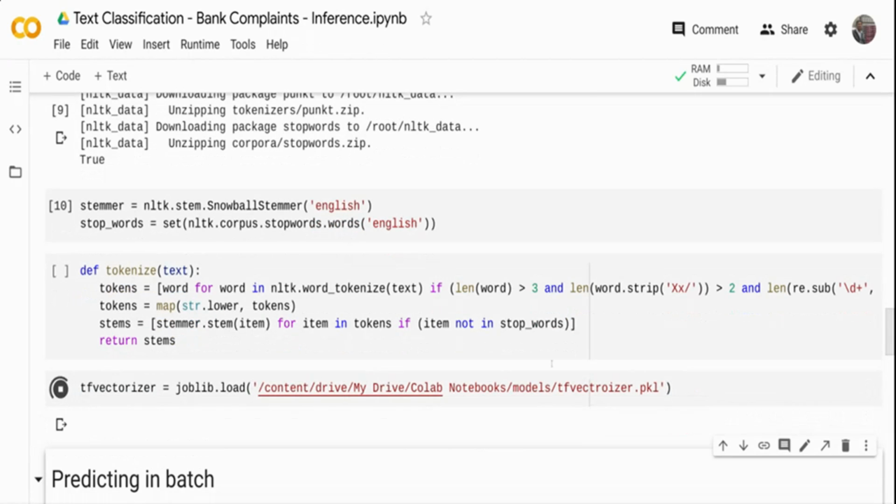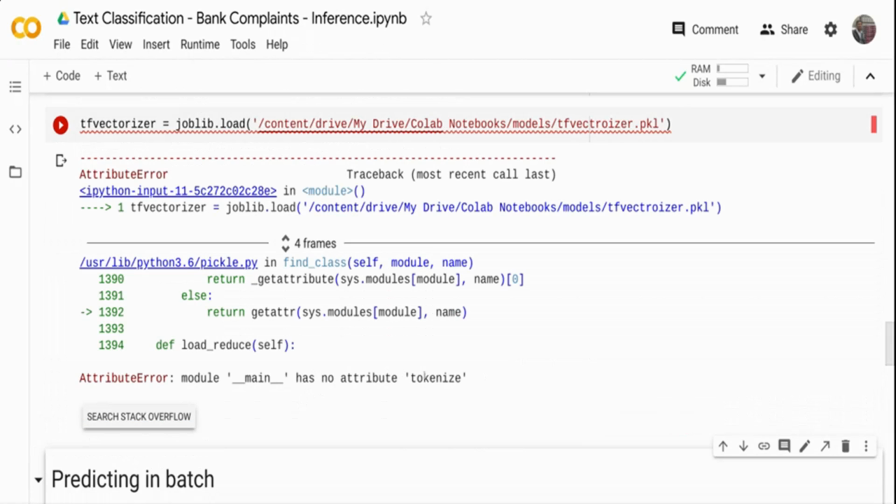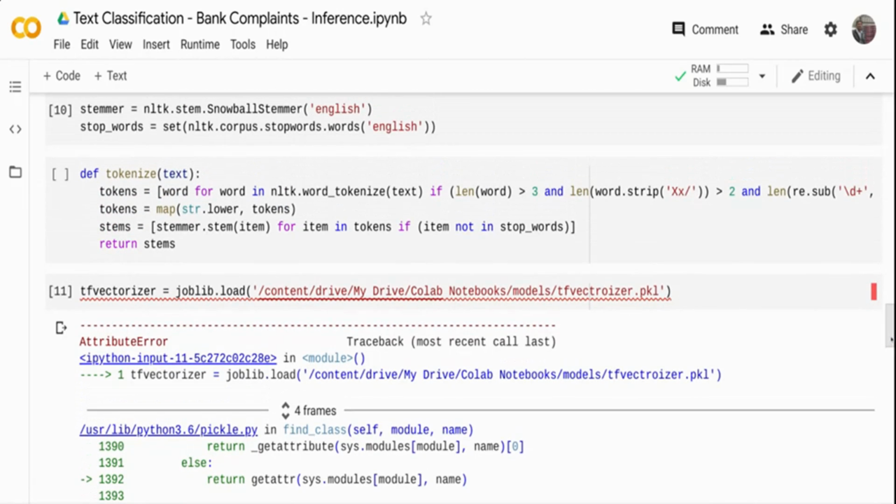So when I run it, it's going to say that the tokenized method is not there. You need to remember, when you are serializing a particular scikit-learn library, only the inbuilt parameters are loaded. It may not load the function if you have customized it, or if you have a custom function or a custom routine over there.